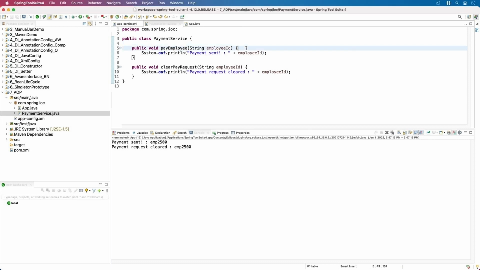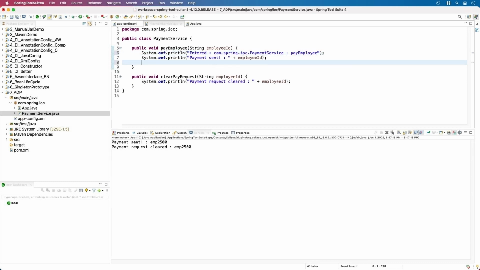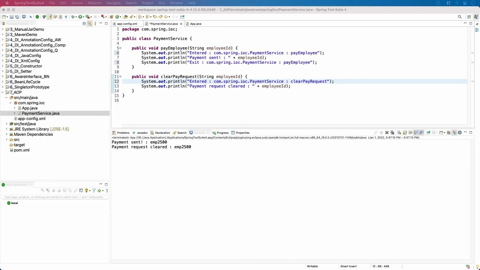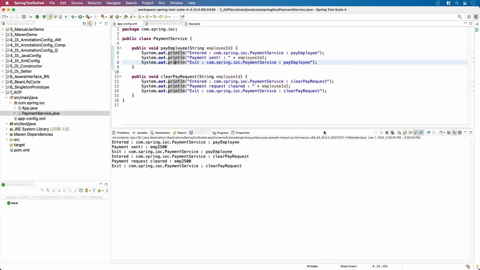So why don't we go ahead and write out a statement that simulates logging: entered payment service, and I specify the namespace path along with the method pay employee. And right below, we enter a similar statement, except it's for exiting this method. We'll also do the same for clear pay request. Enter a statement that indicates we entered the method, the work gets done, and then we write out a statement that indicates that we exited this method. So let's save, and when we execute, we see the results with our logs.